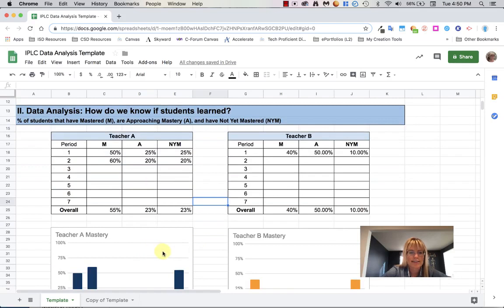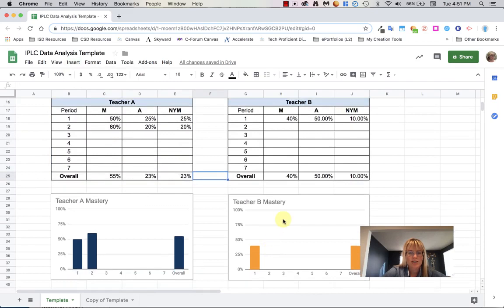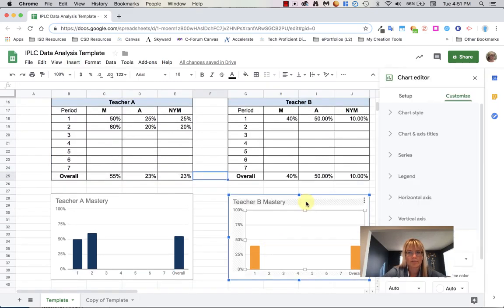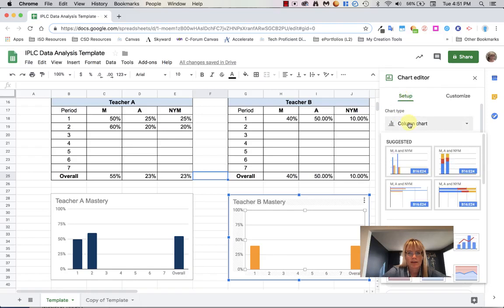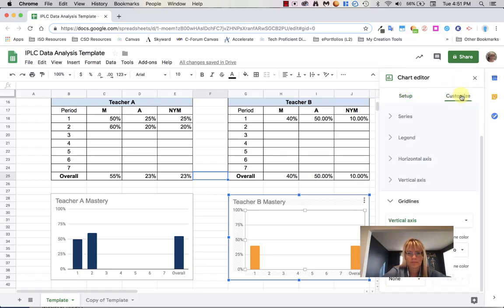To create the nice little graph down here, we can simply highlight our table. Notice I did not highlight teacher A. I do not want that as a part of my graph. I go to Insert, Chart, and Google Sheets will make the chart for me automatically. I do have the option to make some changes to that chart. I can change the type of chart that is shown. And then I can also change things like the legend, the colors, etc.